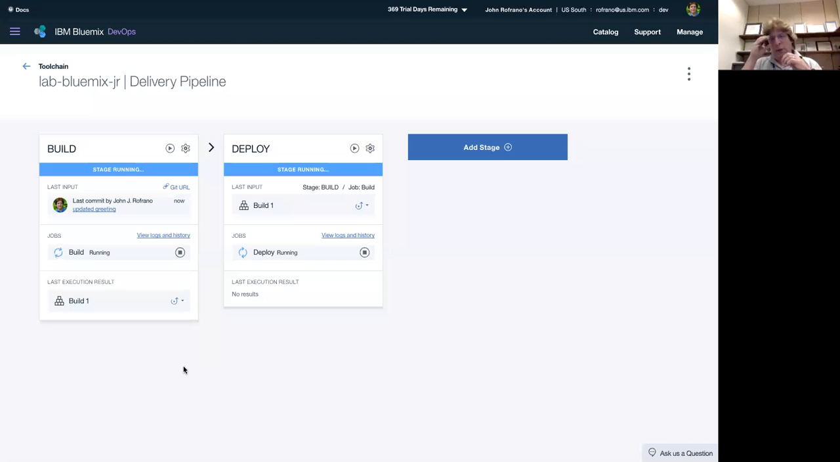So now, something to be cautious of, right? Now the build is running while deploy is still running, because every commit you make to master is going to get redeployed, right? You've got that tag set up, so it's going to redeploy the code.